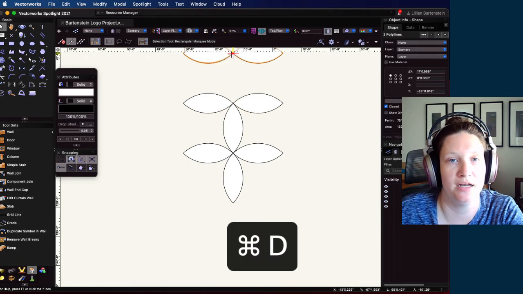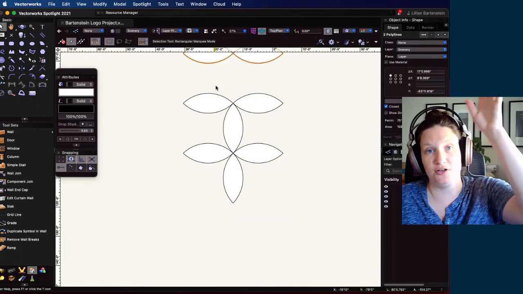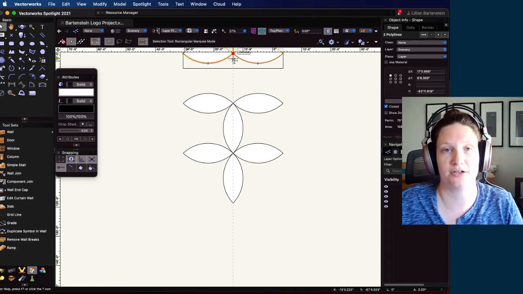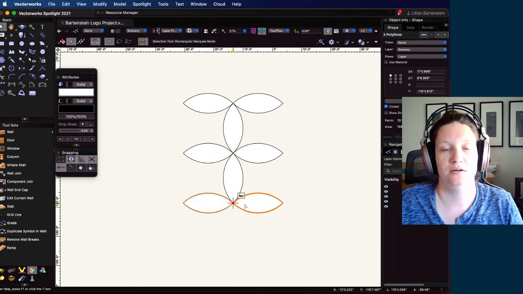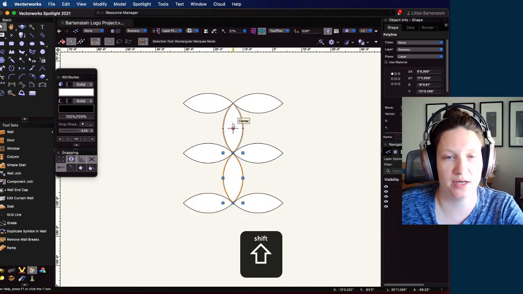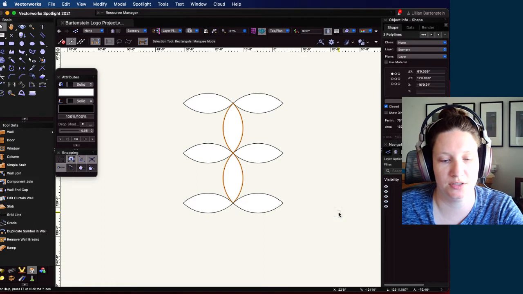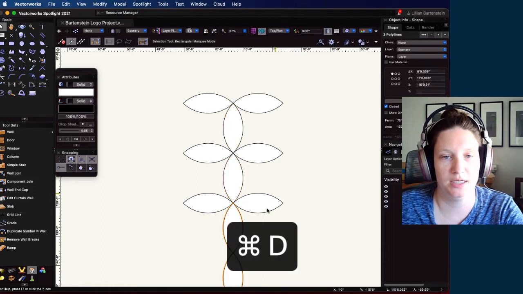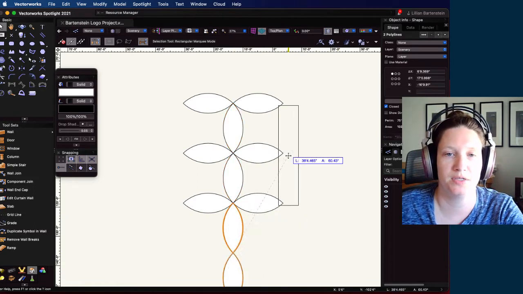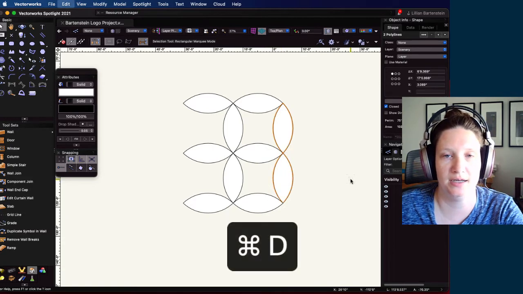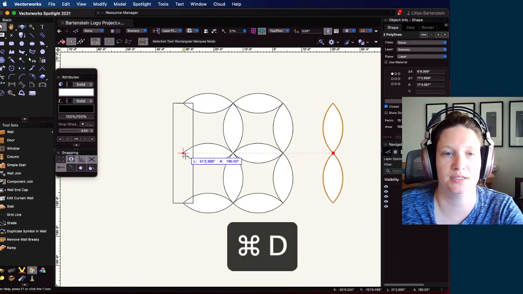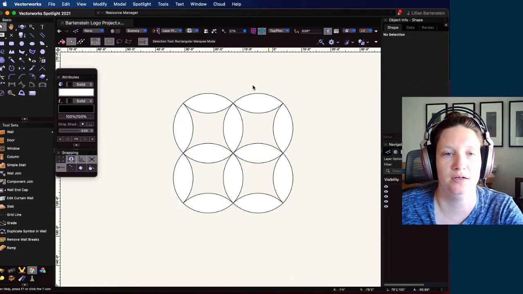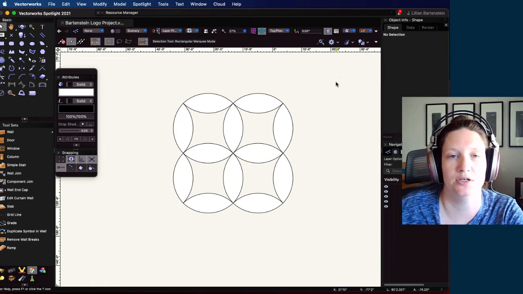Duplicate that again. It automatically tries to continue in whatever pattern you were doing, but we're actually going to slide it down here. Okay, and then we just need to do that with this center section. So Command D or Control D, right? We'll plop that over on that side and put this guy over here. Okay, so now we have our circles.